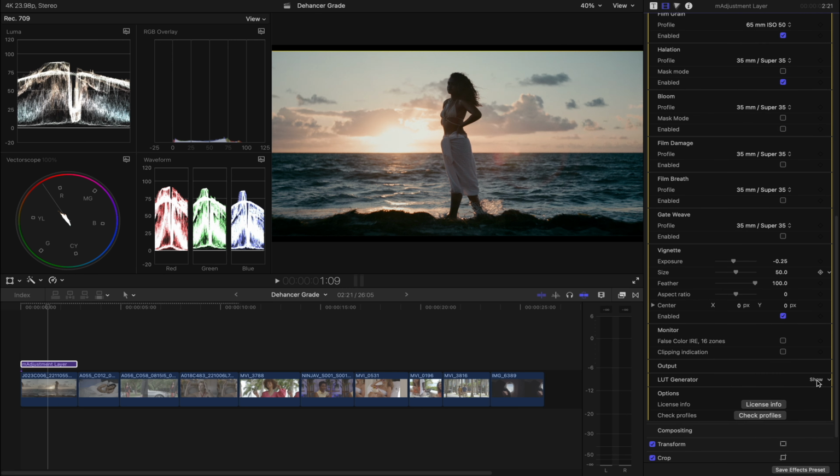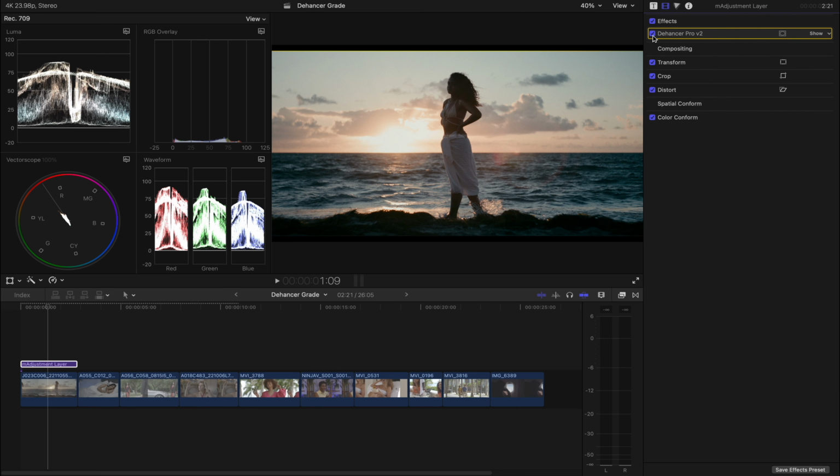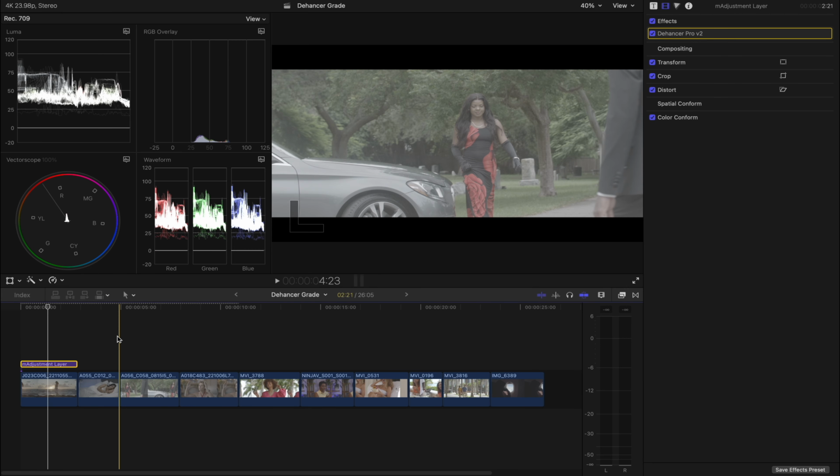And one thing I love with Dehancer, it gives you the possibility to save everything that you just did as a LUT. We came from this to this in a matter of a few clicks, in a few seconds. We're gonna go to the next image.